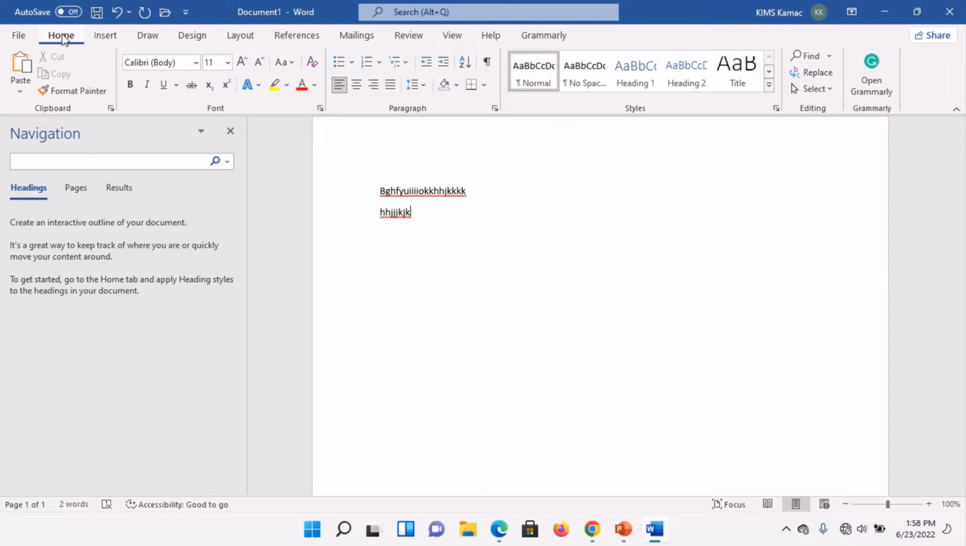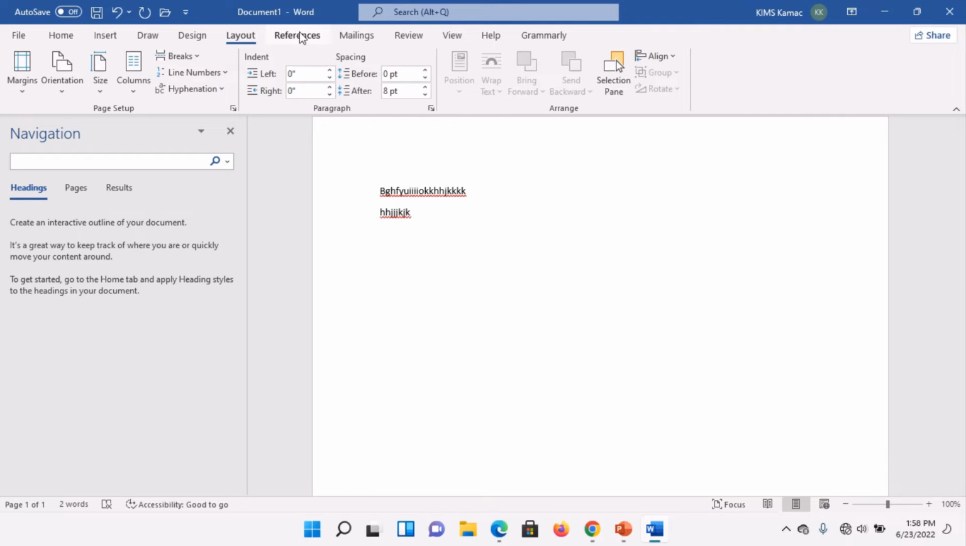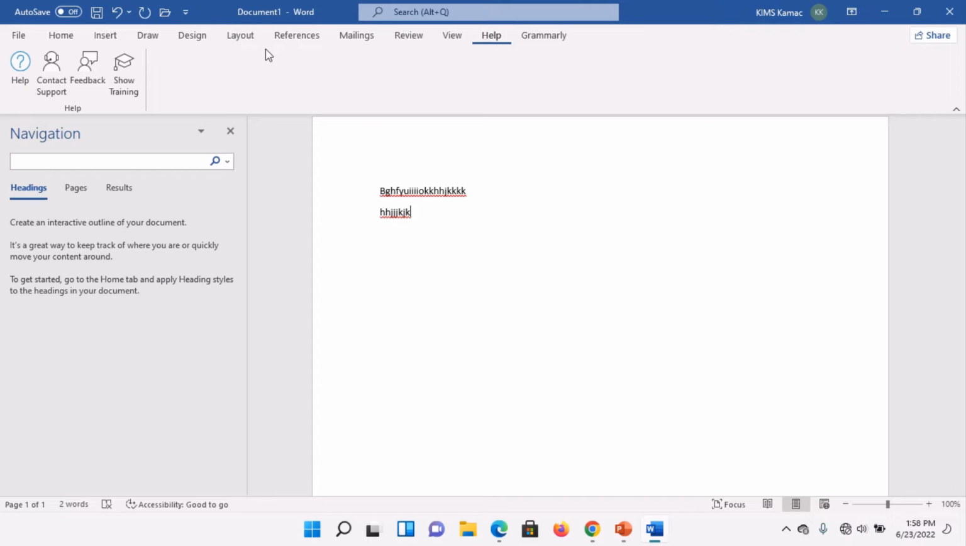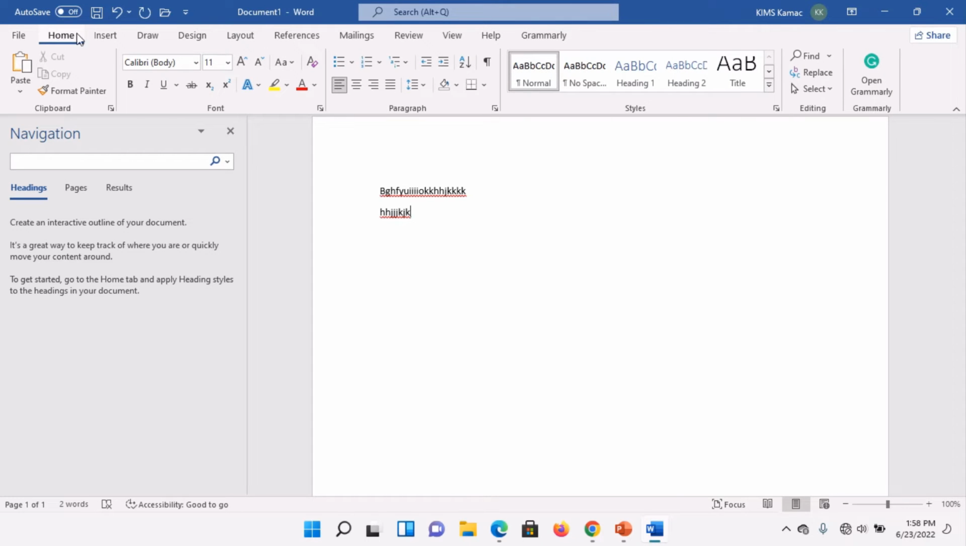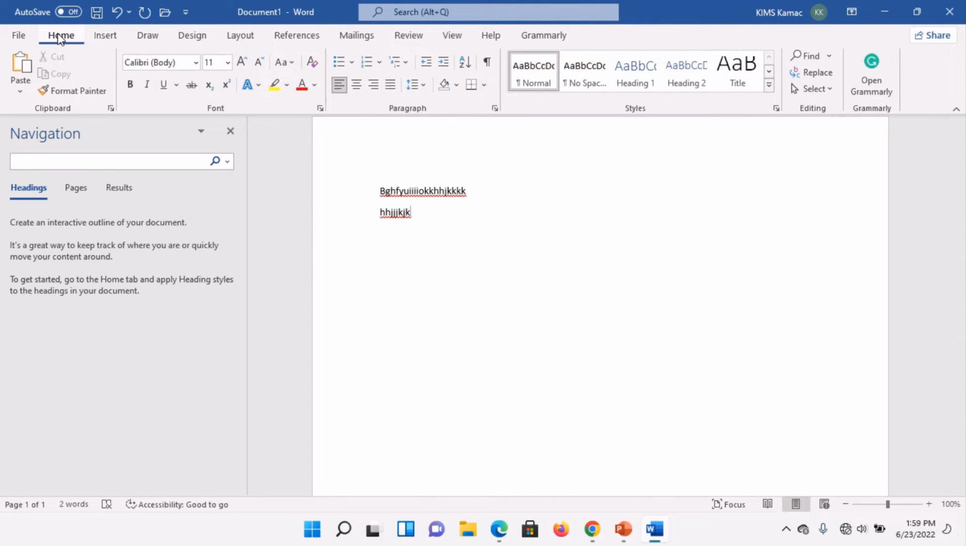For example, we have the tabs, which include the Home, Insert, Draw, Design, Layout, References, Mailings, Review, View, and Help tabs. In Microsoft Word 2016, the Draw tab was not available. So here we have 10 tabs, whereas in 2016 we have 9 tabs. You can also have more tabs if you include an add-in in your application. Like here I have Grammarly, which is an add-in which I included in my Office application.